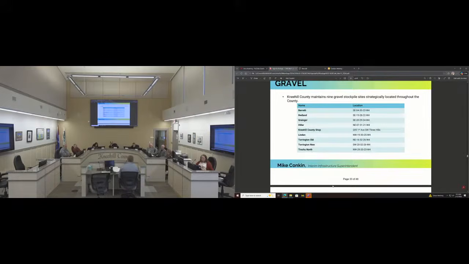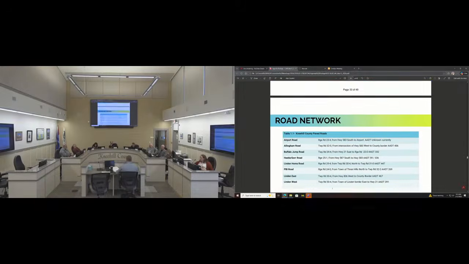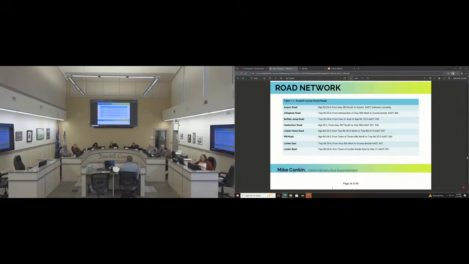I'd have to double check which one's which. But then we have the Torrington New one, which would be the one right beside the Hutterites there on 263, where our main stockpile of raw material is. And then Trochu North obviously is our last one there. Any questions about gravel before we move on? Continue on.